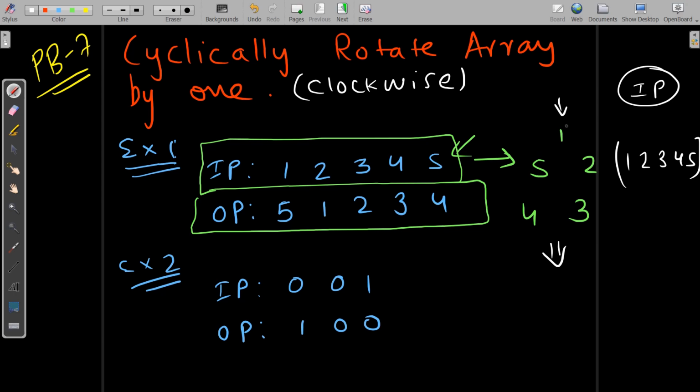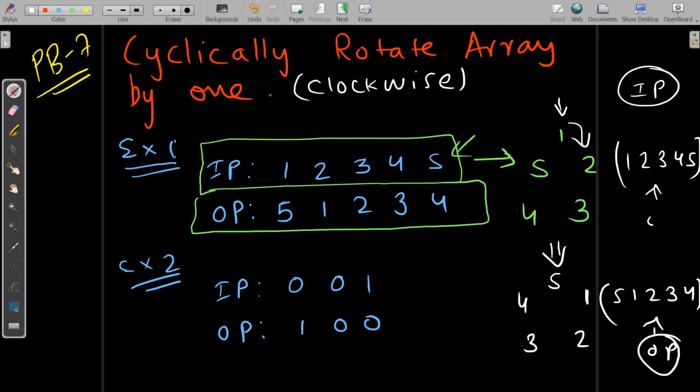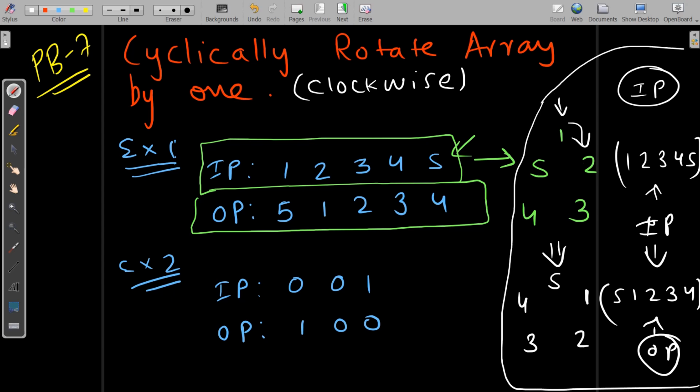When it moves clockwise in this direction, this 1 will take the place of 2. Here come 2 3 4 and 5. Now this array becomes, when we read from the top, 5 1 2 3 4, and this is our output for this input. I hope by this visualization you now understand what the problem is: what the input and output are, and what it means when we say we want to cyclically rotate the array by one clockwise.